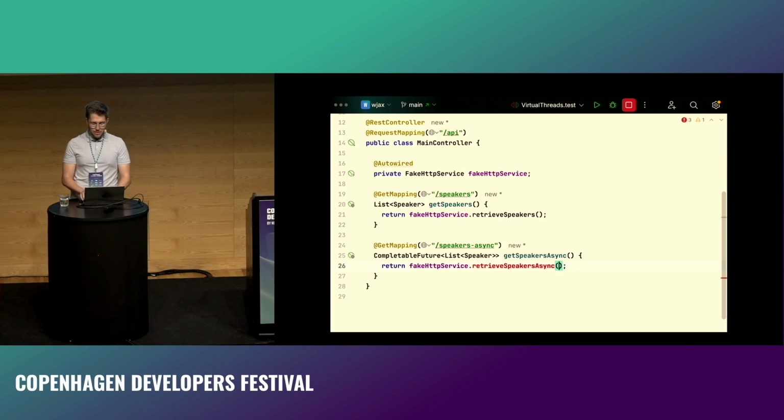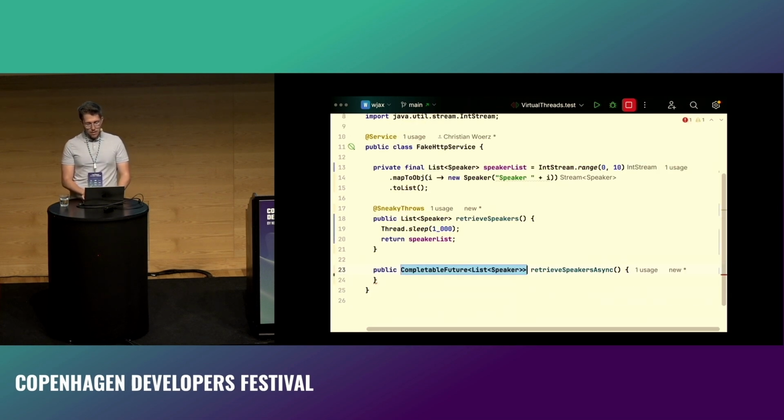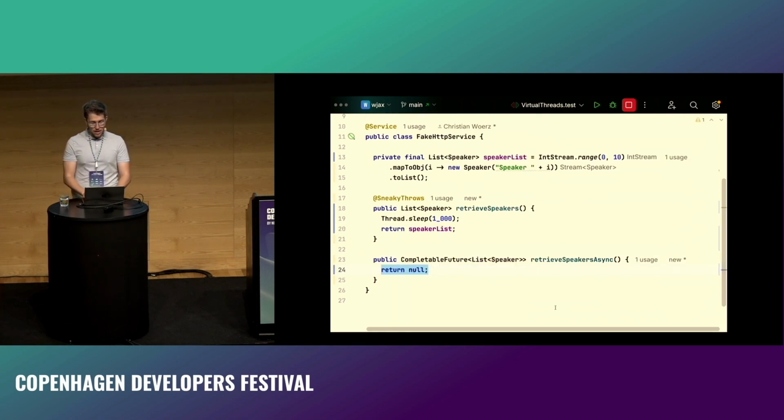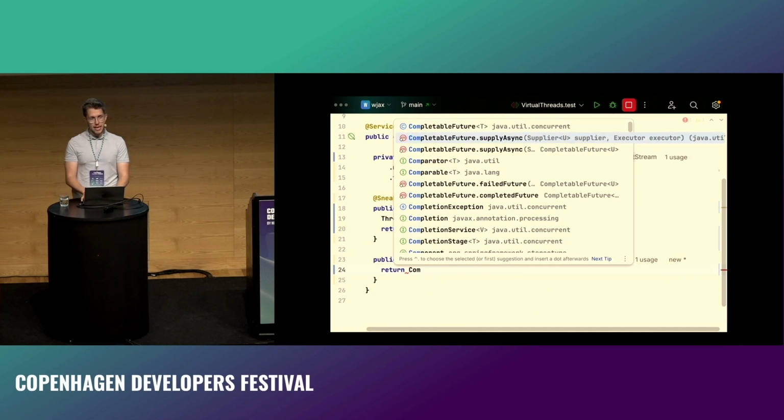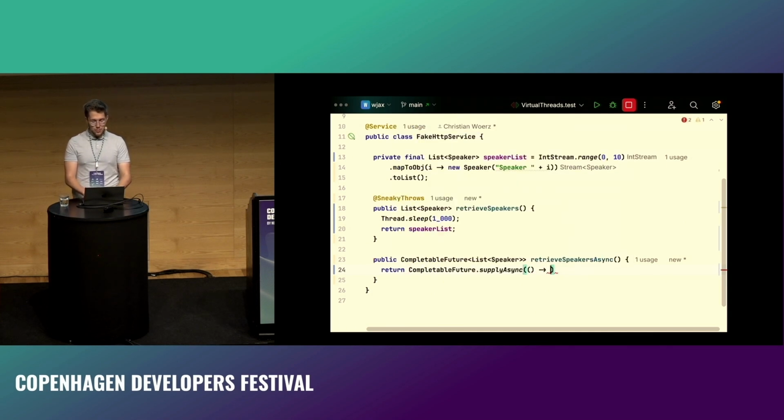Now, of course, we have to create this first. We can see here we need to return a CompletableFuture of a list. What we can't do is call Thread.sleep, because the problem with this is that Thread.sleep is not reactive, so this will also block the thread, and we don't want that. So we need to say return CompletableFuture.supplyAsync. So we basically create a CompletableFuture and supply it with this speaker list, but we need to add the delay we had.